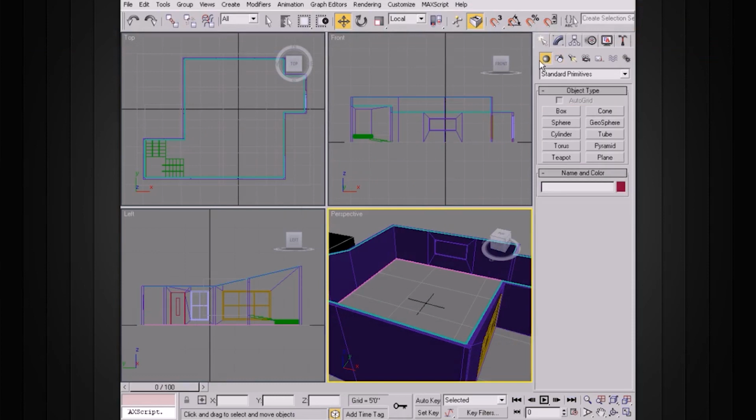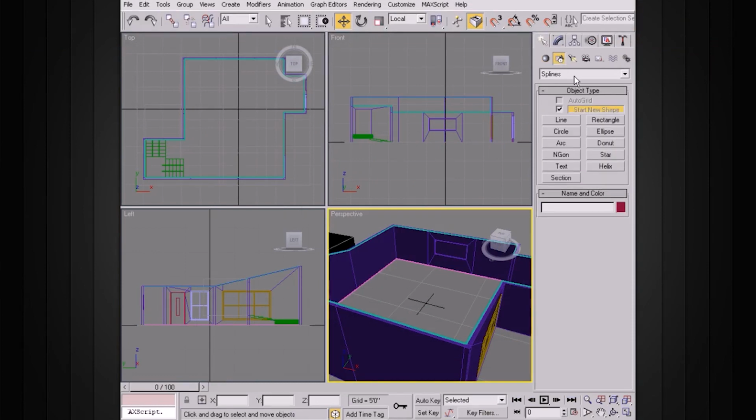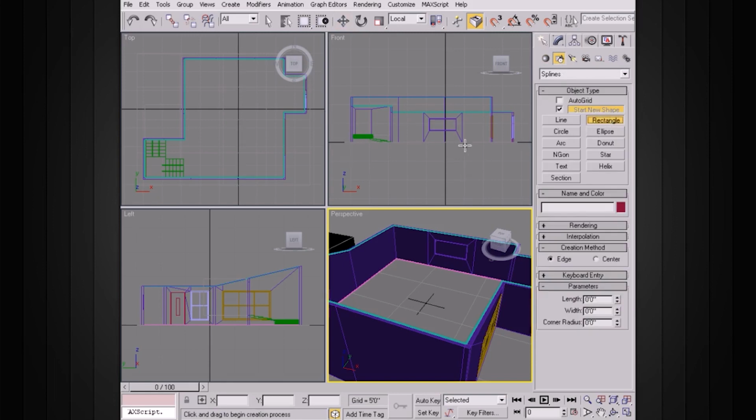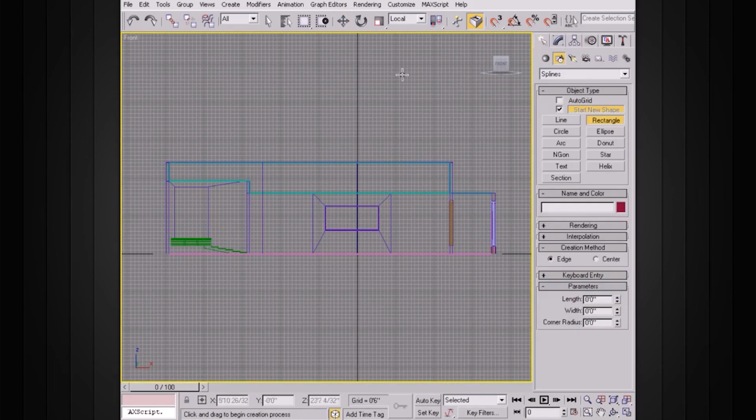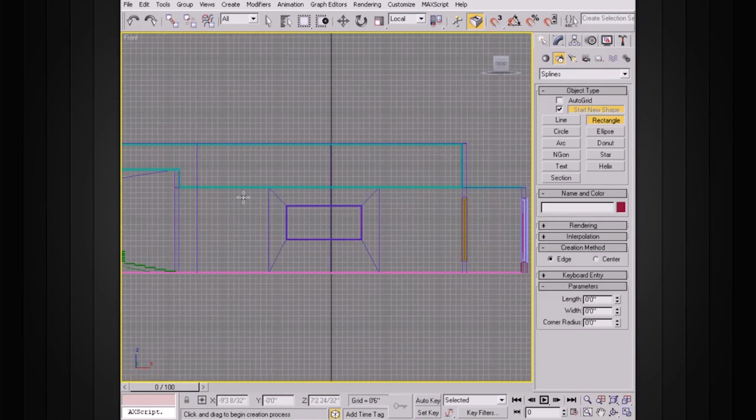And instead of creating geometry, we'll go to shapes, and we're going to create splines. And let's start with just a rectangle. Okay, I'm going to go into the top view, the front view. And so this is the edge of our wall here. Okay, and then this is the other edge. So just keep this in mind.